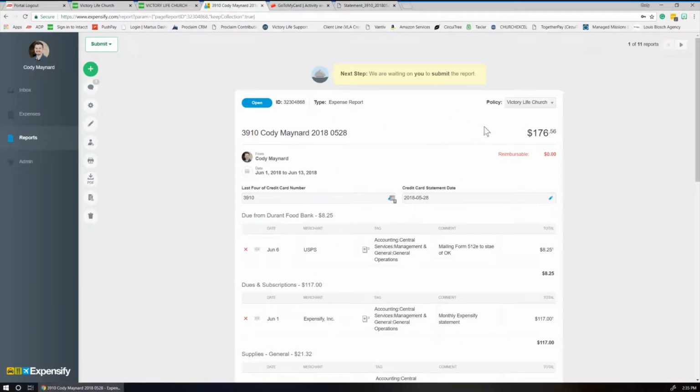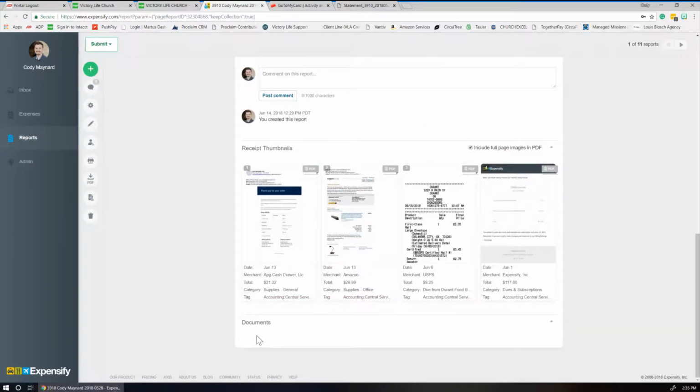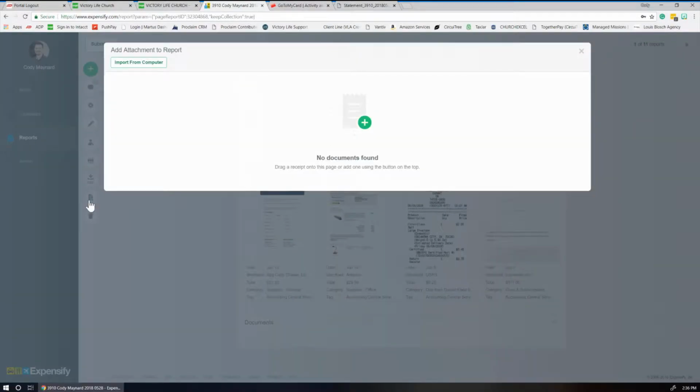Okay, so at this point, after you've double checked your statement balances to make sure they match your credit card statement, you also want to take one additional step, which is to attach a copy of your credit card statement into the documents of your report. You can do that very simply. Come to the left, you'll see an area that says add a document. So click on that.